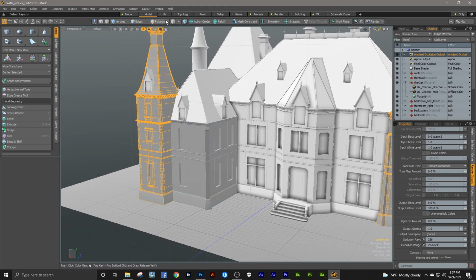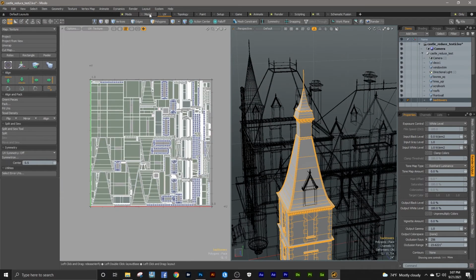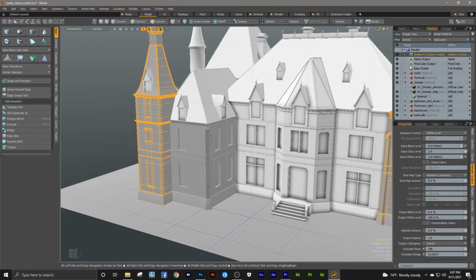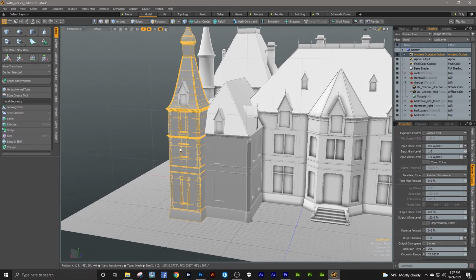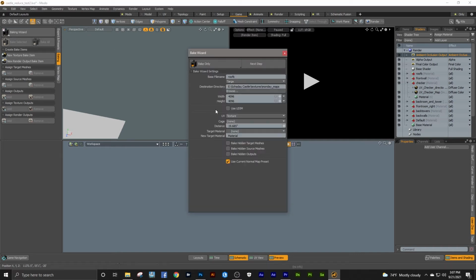So if I was to run one of these, here's my UV map. If I was to run an ambient occlusion pass on this in Modo, they have it under their game section. They have a game section for creating game assets. I would go to Baking Wizard. I'll call that Towers.